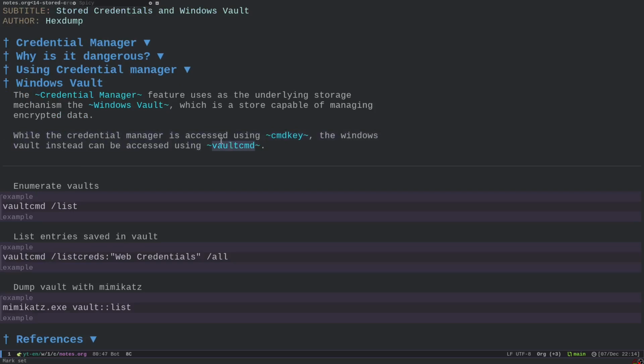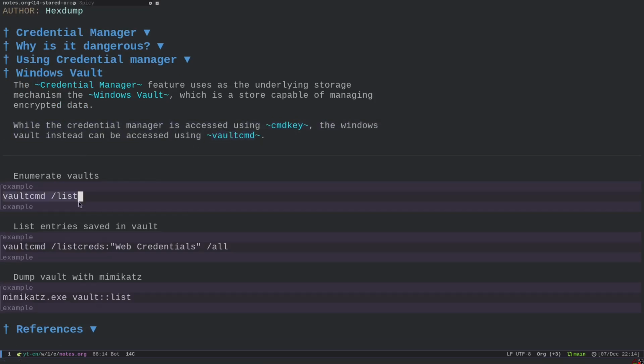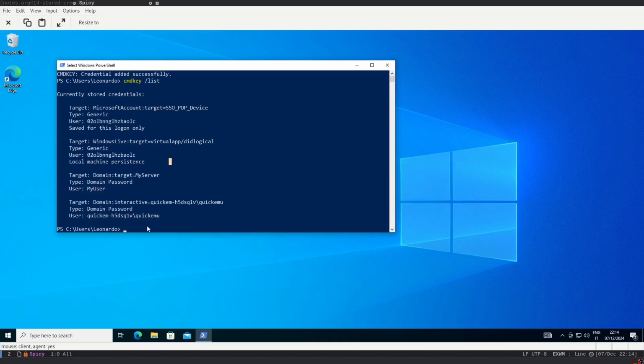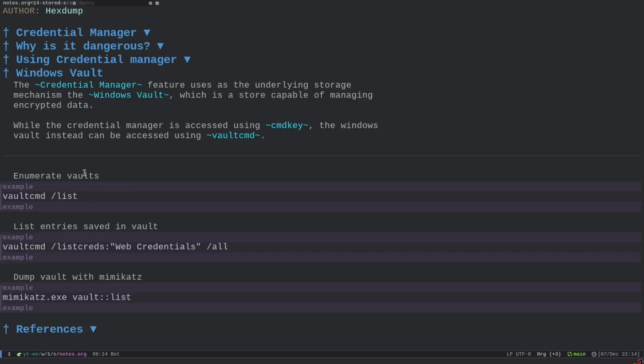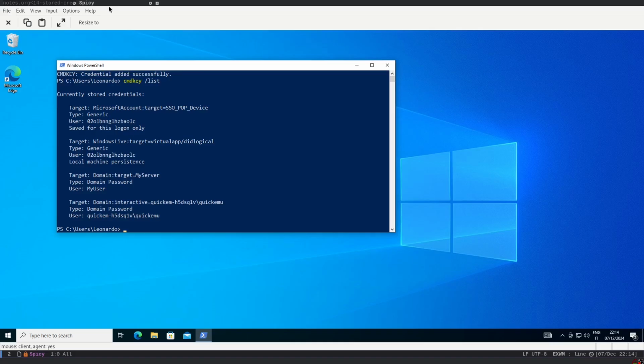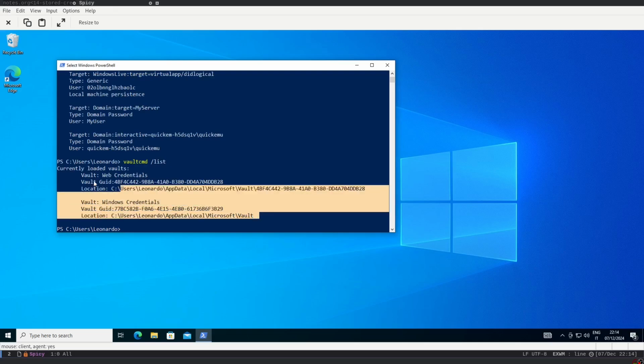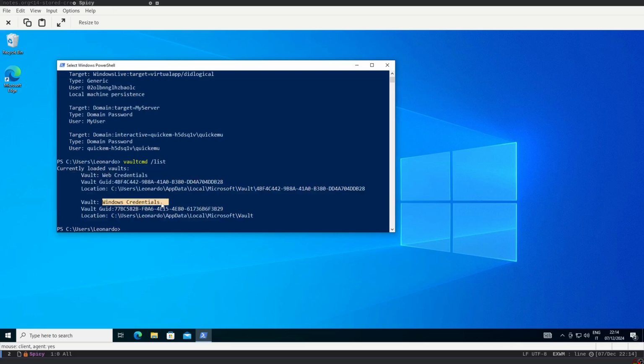Now, while Credential Manager is accessed using cmdkey, the Windows Vault instead can be accessed using the vaultcmd command. For example, if we want to enumerate all the vaults in our machine, we do vaultcmd /list. And notice, for example, we have the Web Credential Vault and the Windows Credential Vault. Here we have a GUID, like an identifier within the context of Windows, a different one for the Windows credential. And then we have the location on the disk where this file is stored. So for example, in this one.